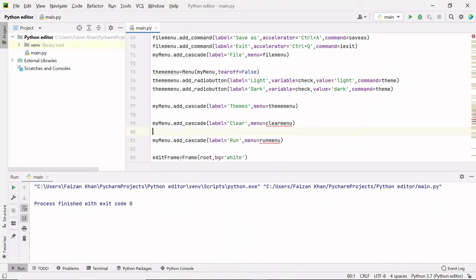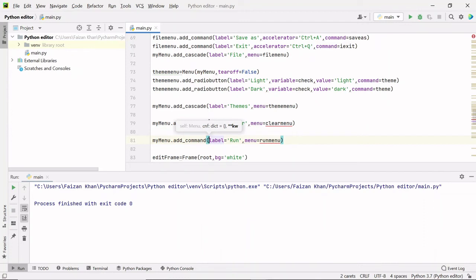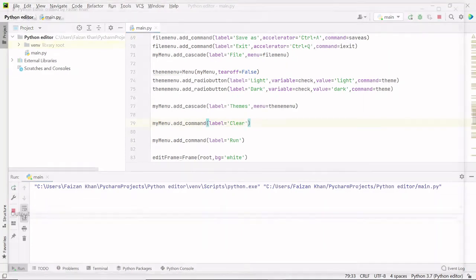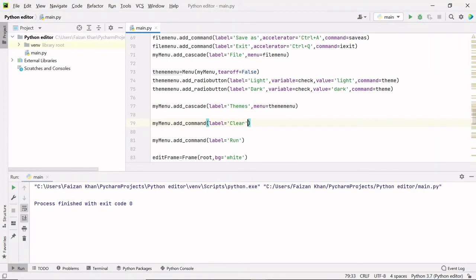So my menu dot, instead of add cascade, I'll use add command, like this. Here we don't have to pass this menu thing, like this. If I run this code, you can see we are still getting these two, but these are now commands directly. Here I'm going to provide a command, and the command name is clear, which is nothing but a function.